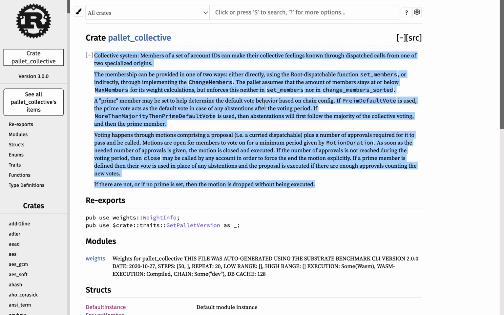If a prime member is defined, then their vote is used in place of any abstentions and the proposal is executed if there are enough approvals counting the new votes. If there are not, or if no prime is set, then the motion is dropped without being executed.